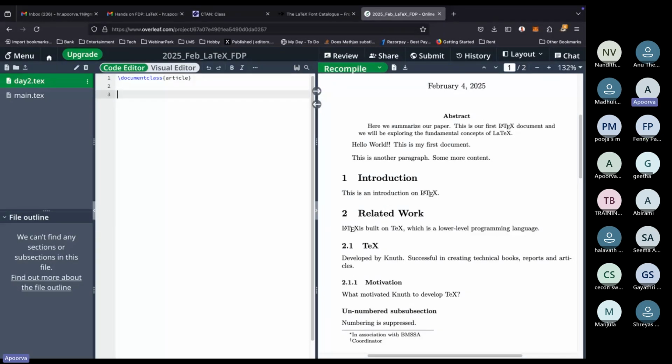So, what is the command that comes after the document class in order to put our main document content, right? So there's something called the begin and end command, right? So we need to create the document environment.